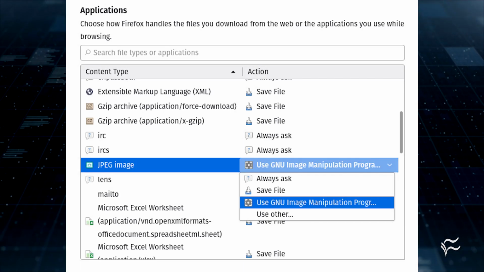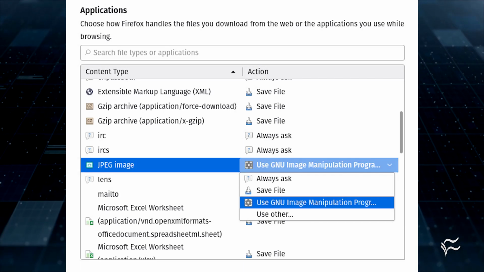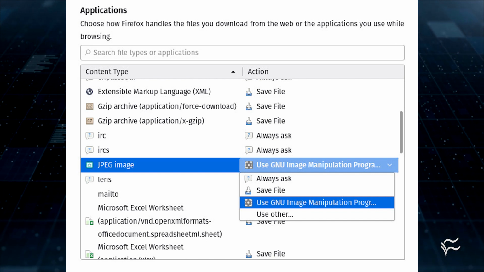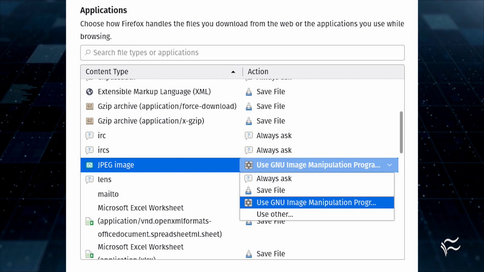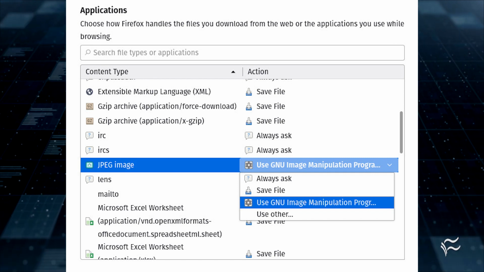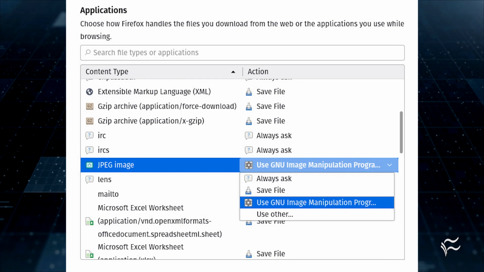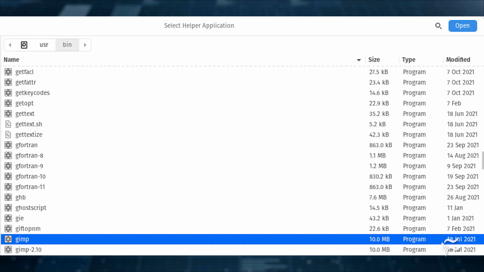At this point you're thinking, how do I define which application to use? Fortunately, the developers thought of this as well. If you go to Settings, General, Applications, you can locate the file type, click the drop-down in the Action column, and select the app to be used. If the app isn't listed, click Use Other and locate the app from the list, or in the case of Linux, locate the executable binary for the file, such as /usr/bin/gimp.